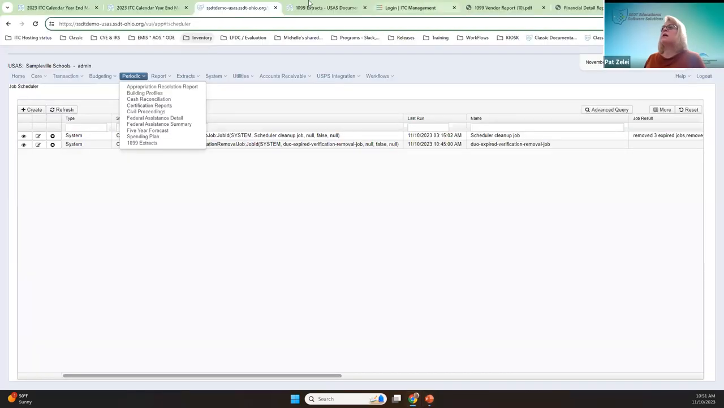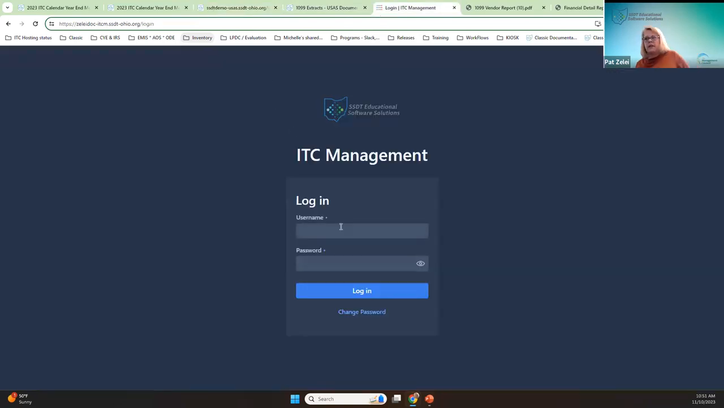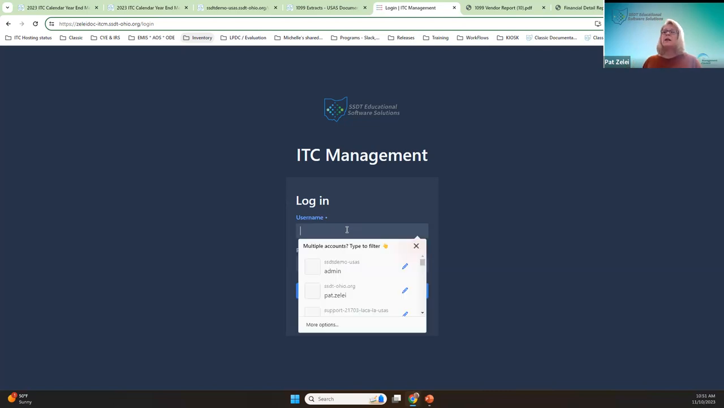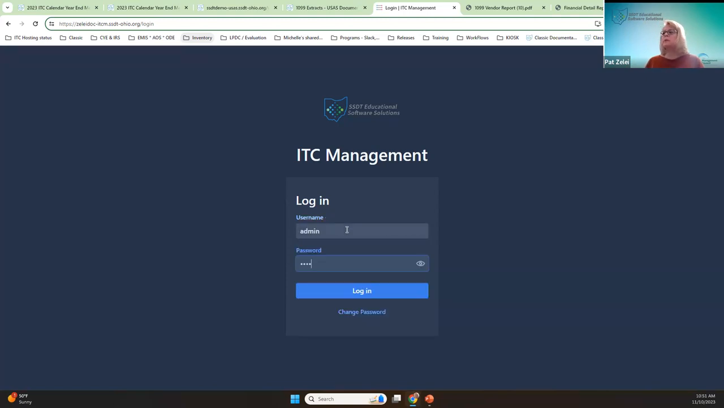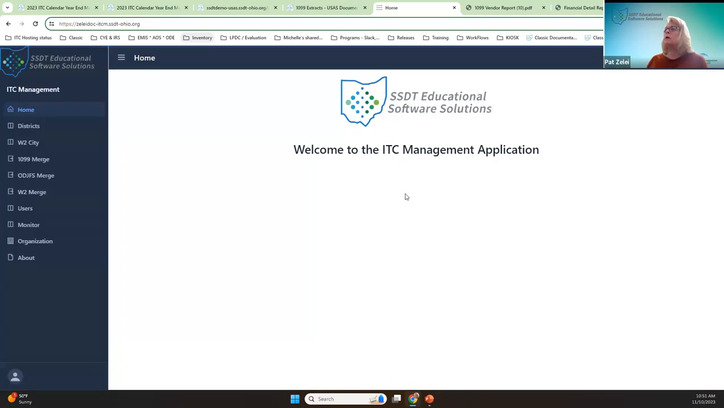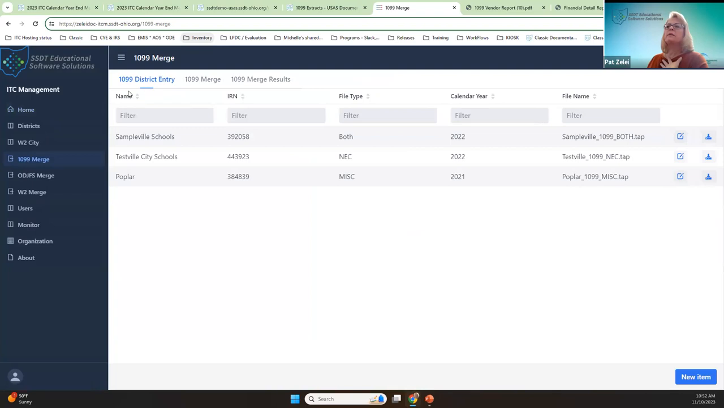All right. So I was going to log in. You should have a login for the ITC to use when you're submitting for your district. I have to think of the username. This is what it looks like when you come in. The home, the districts, this is the one that we're going to be looking at. Some of these I'll summarize, but I just wanted to give you a live look at what it looks like because some of my screenshots are small.